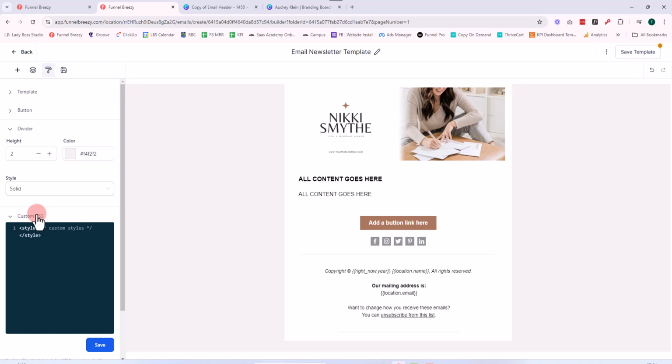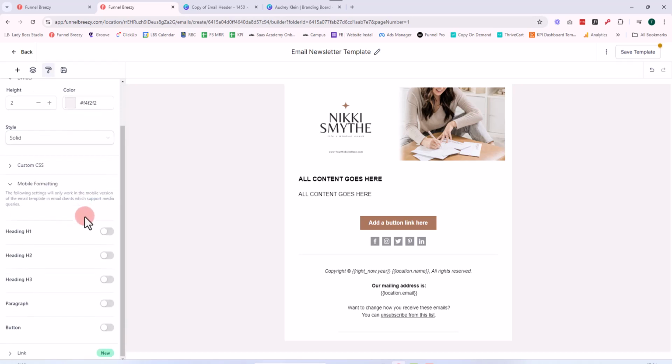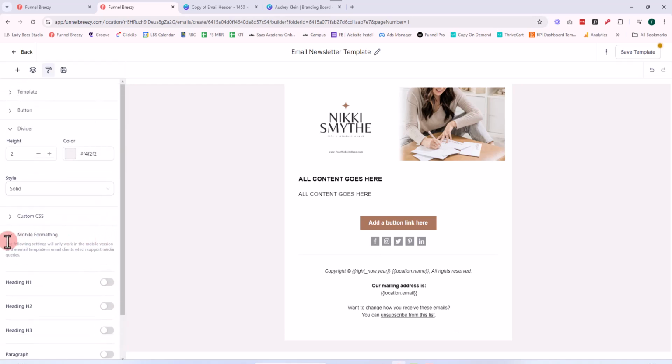Custom CSS, you don't have to worry about that. Mobile formatting, you can go ahead and edit some of the mobile formatting if you choose. This is not something I typically worry about too much, but I will go ahead and look and see what the email looks like on mobile.